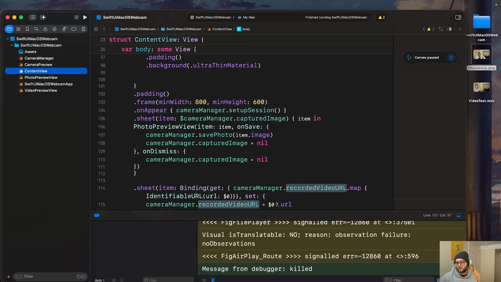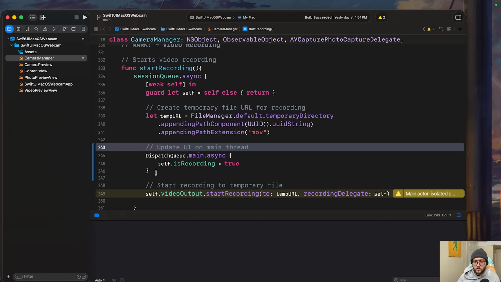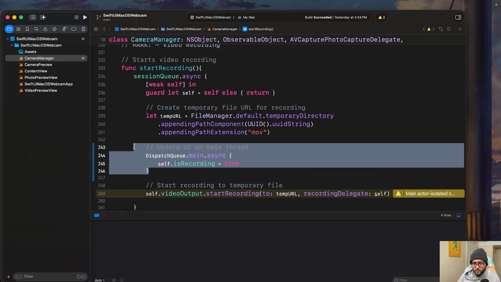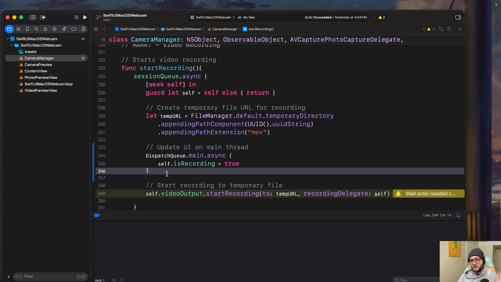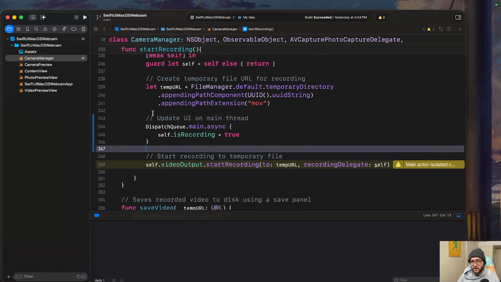Now, there's certainly a lot of improvements that can be made. One quick fix I forgot to mention is in our function of start recording, we actually want to put the dispatch queue.main.async and have the self.isRecording equal true. This is going to allow the UI to properly flip. I'll show you what that looks like now.